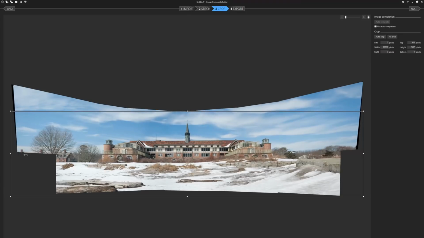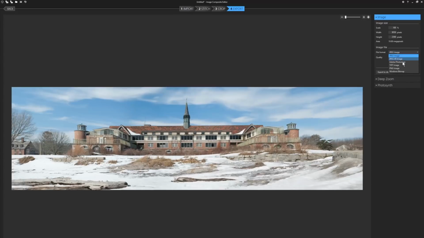Now, you'll see why I recommended you take extra pictures and shoot wider than necessary. You'll end up clipping a good part of your picture out. When you're done cropping, click Next to move to the final step. Export your picture as a TIFF for best quality or as a JPEG if you want to share it right away. Let's find out whether that work paid off.